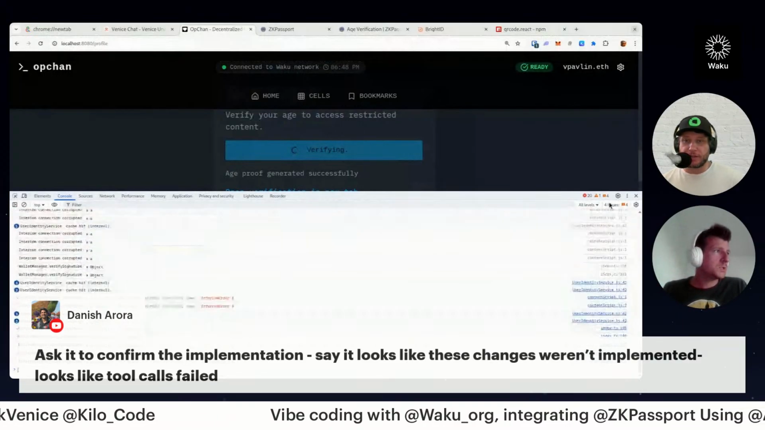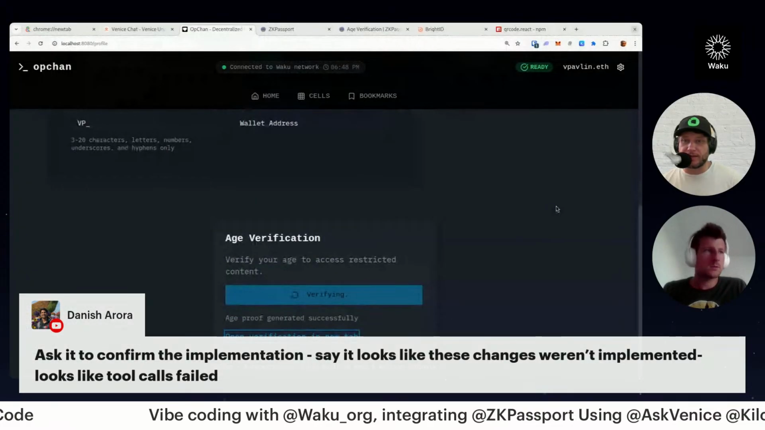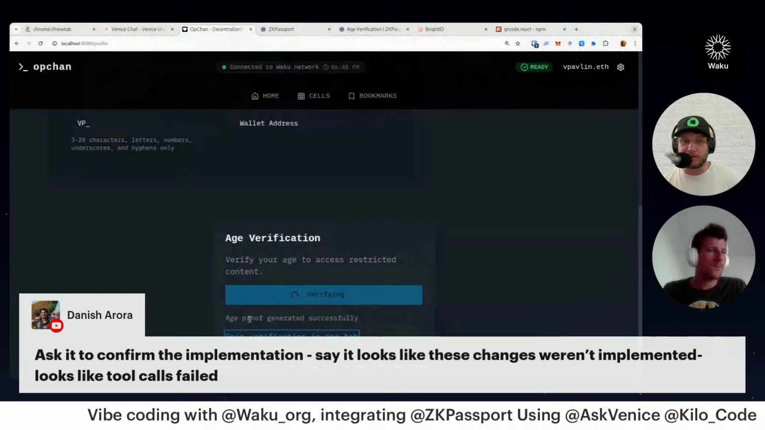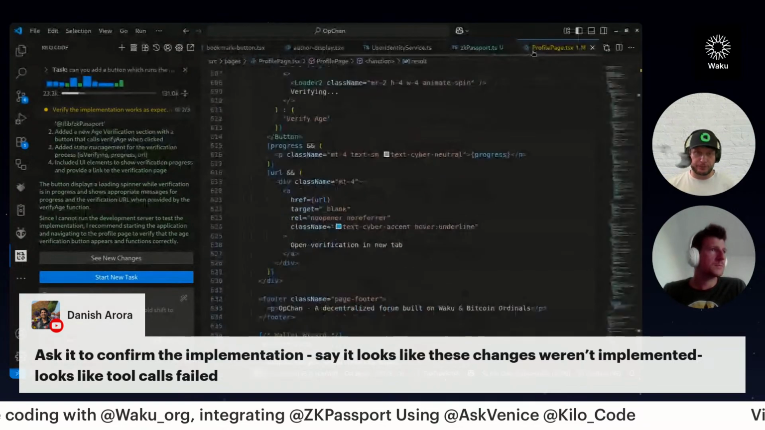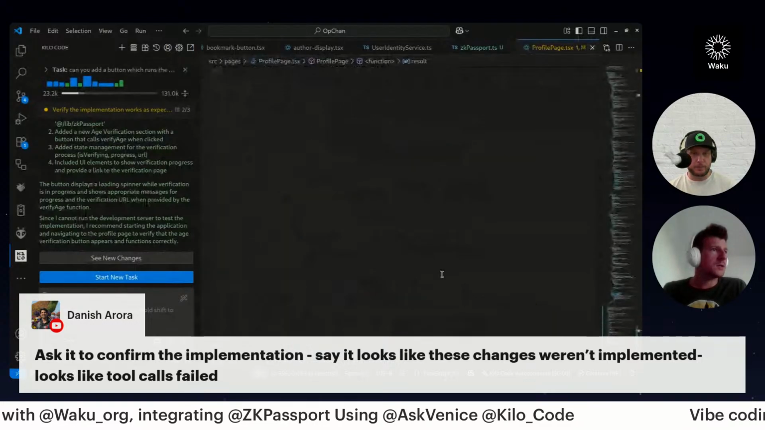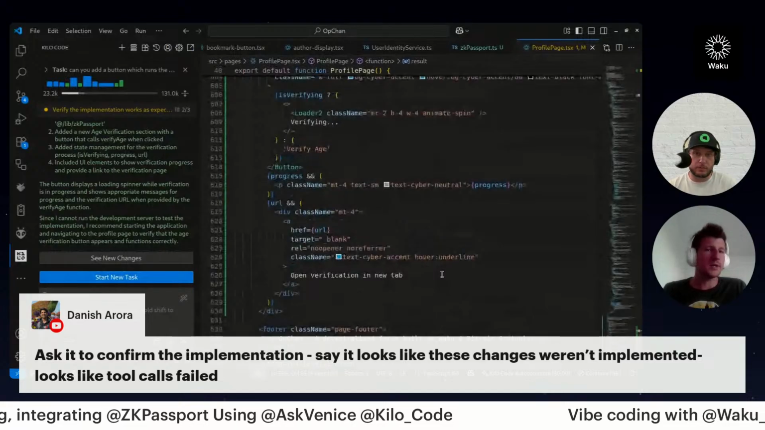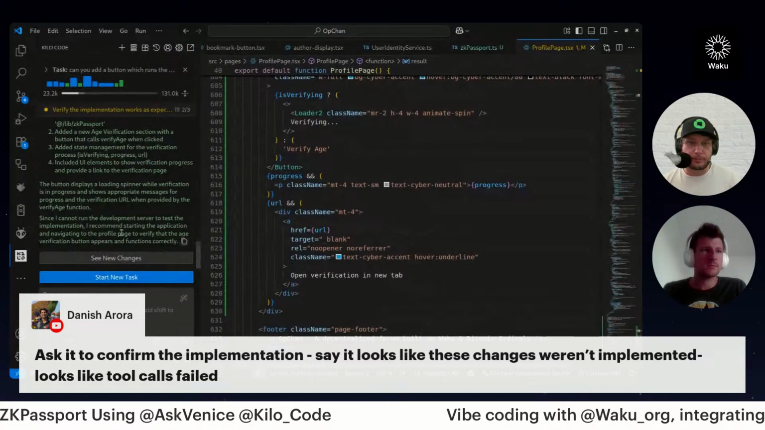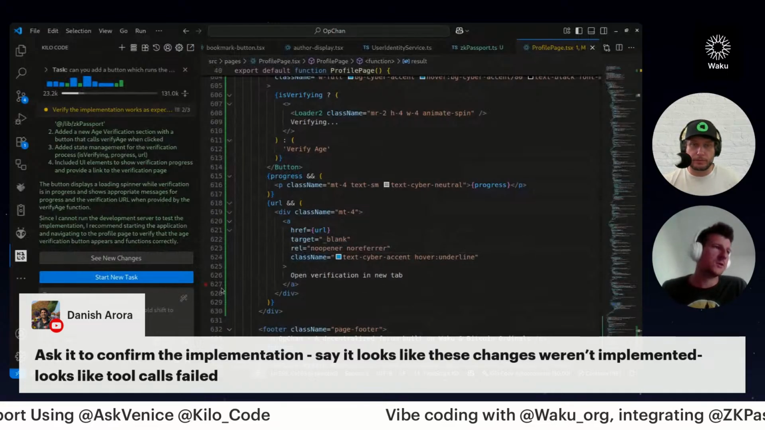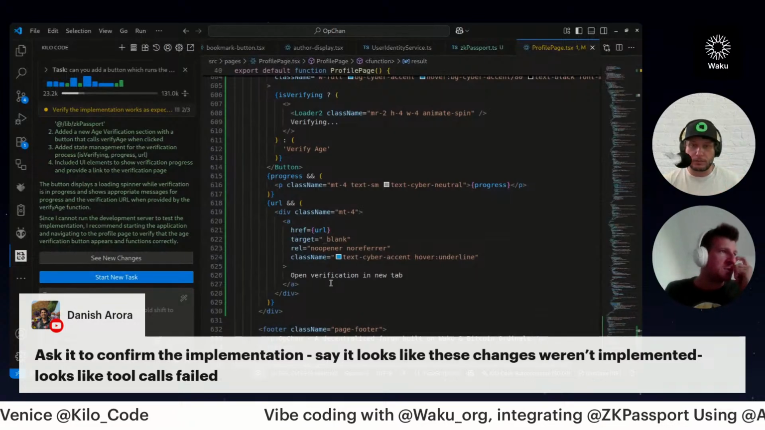Danish says, asked to confirm the implementation, it looks like these changes weren't implemented. Looks like tool calls failed. That was about 4 minutes ago. Yeah, that's what I was kind of replying to. And maybe you're right. Maybe I should have read it better and then clicked try again or something. But I did not do that.